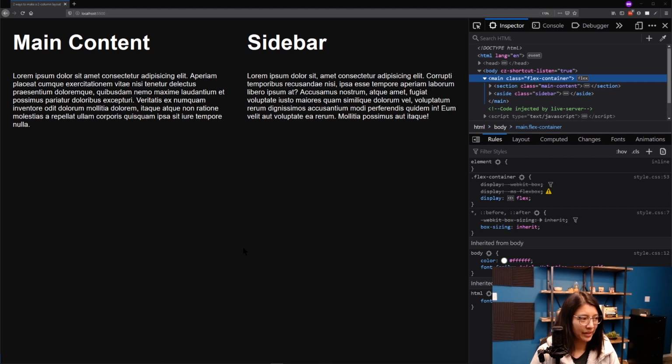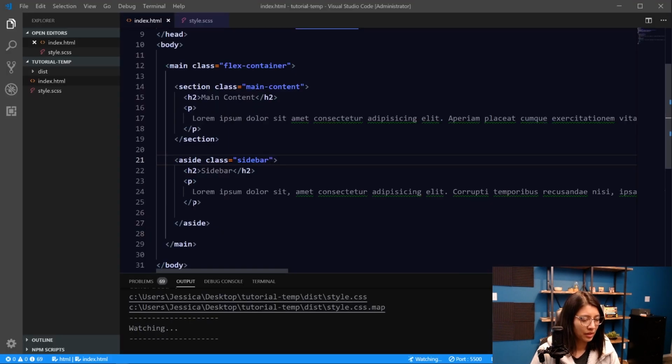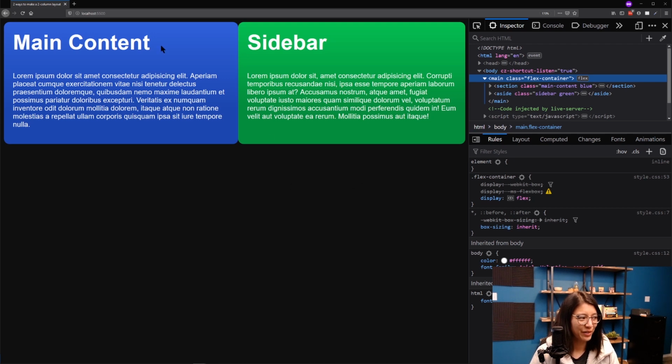Let's actually go back and add some background colors to these child elements. I'm going to use the helper classes that I have in my Sass file, and I'm going to make the main content blue and the sidebar green. So we'll save that and then go back to our website. So now we have the main content in blue, sidebar in green.